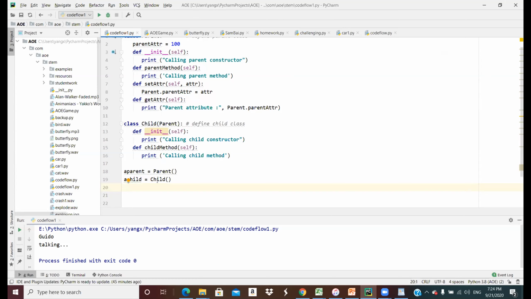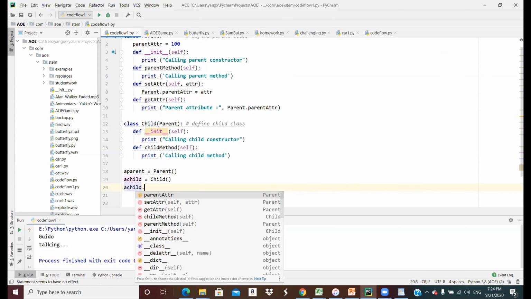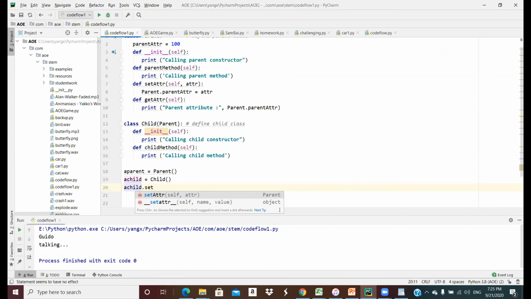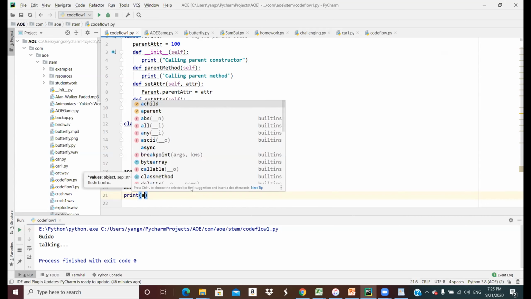Well, if it makes sense, then can you run a child class instance and then you use the method of the parent and do something, just call a parent method, see what happens. So for me, let's say a child. And I will say set attribute, right? And I give it a value like a 20 now. Okay. So now let me print out a child.